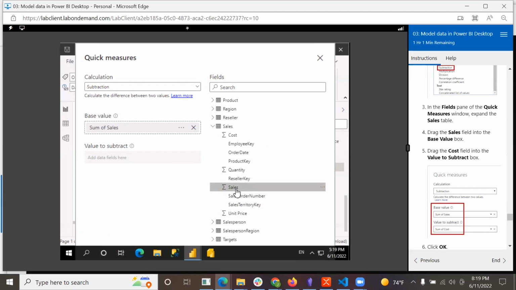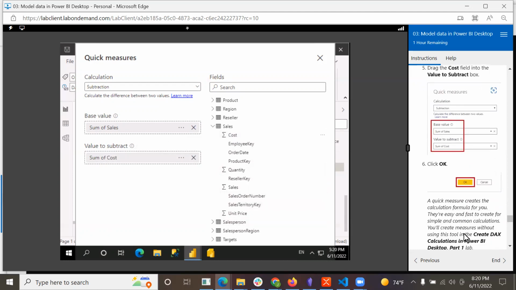Whoa. I hope I did that correctly. It looks okay. Drag the cost field into the value to subtract. Click OK. Oh my gosh.